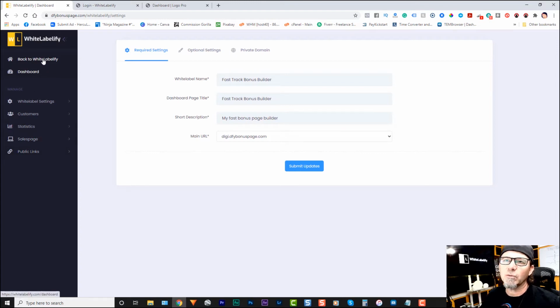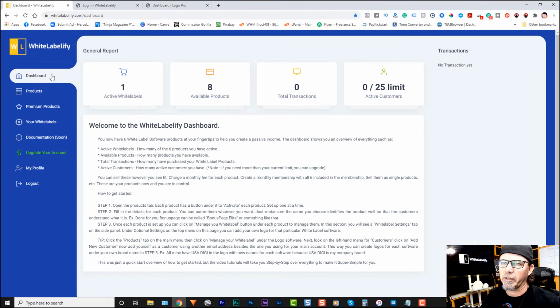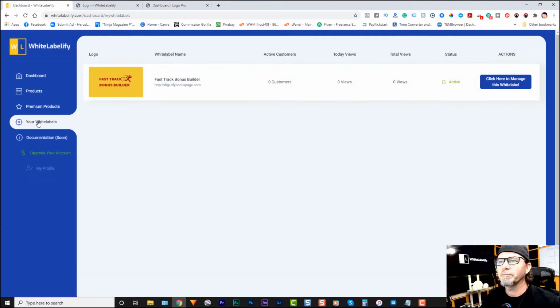So you have back to Whitelabelify. If you click that, you'll go back to the main dashboard here. And now you're going to notice something a little bit different. You're going to see your white labels, okay? So if you click that, as you can see, here is my white label. Click here to manage this white label. You can click here, and that'll take us back to that other tab that we were in for that particular white label, okay? So we only have one right now. Once you set up all of them, you'll see them all in here.